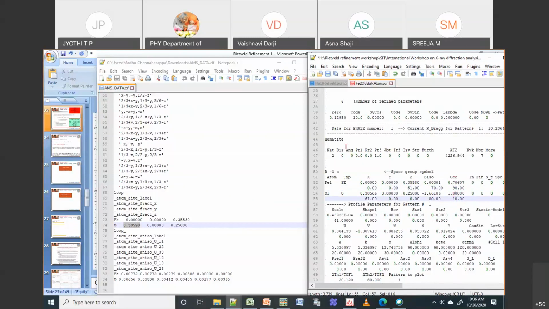So I have to put 10 and then 1. 10 1 means it is going to change. 10 0 means it's not going to change. Okay. So this is how you can actually give the number. So these numbers you need to remember.